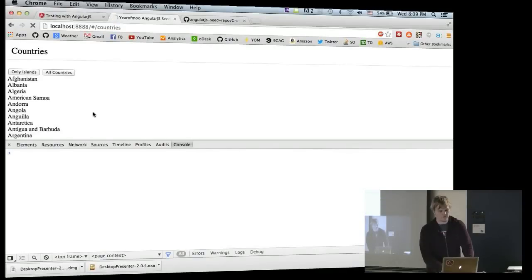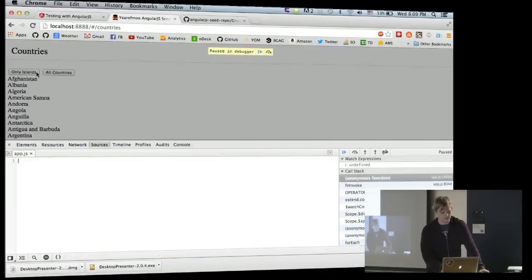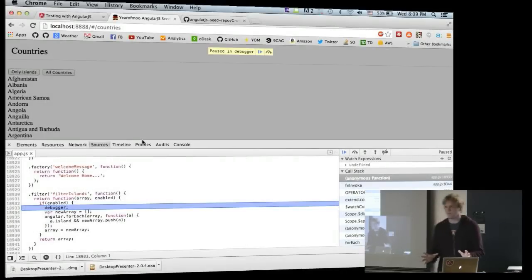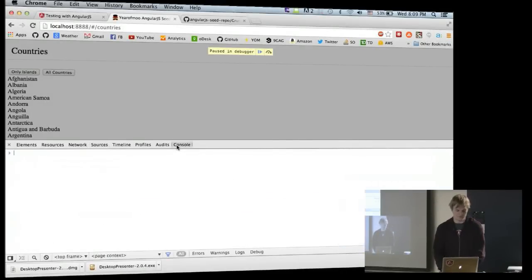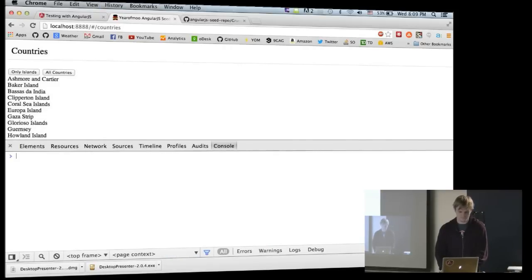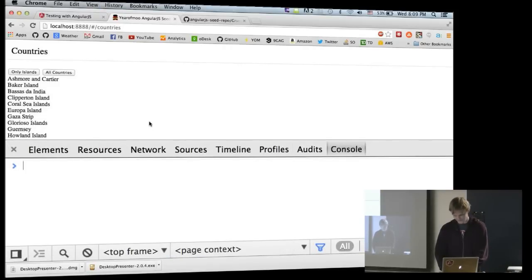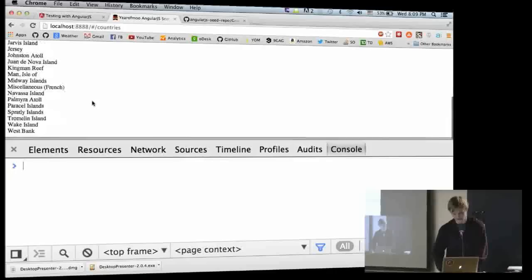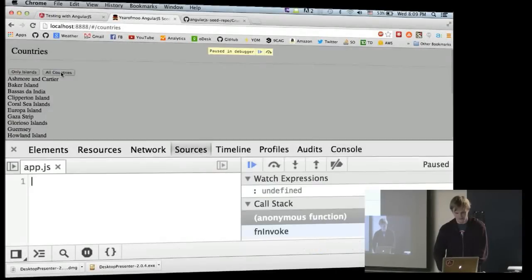If you use a debugger, now when I type in all islands, you see that Chrome kind of freezes midway. And now I have access to all the variables in that scope. So if I check enabled, we actually get true as a string. So let's say that now that we have all the islands here, we click back to all countries.